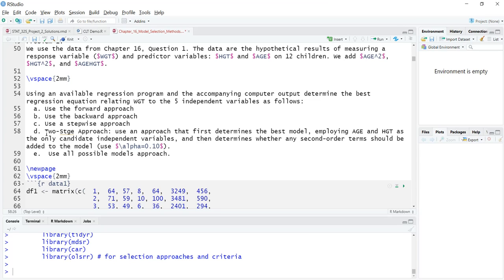We're going to look to see if either or both are significant if we add it to the model, and then once we've determined which single variable to use, we will look at the powers and the interaction term to see if any of those should be added to the model that has these from the first stage. Okay, so we'll see how that works when we get there in case it's not clear right now. And it says to use alpha equals 0.1 as our criteria for adding these variables to the model. And then we're going to use the all possible models approach last.